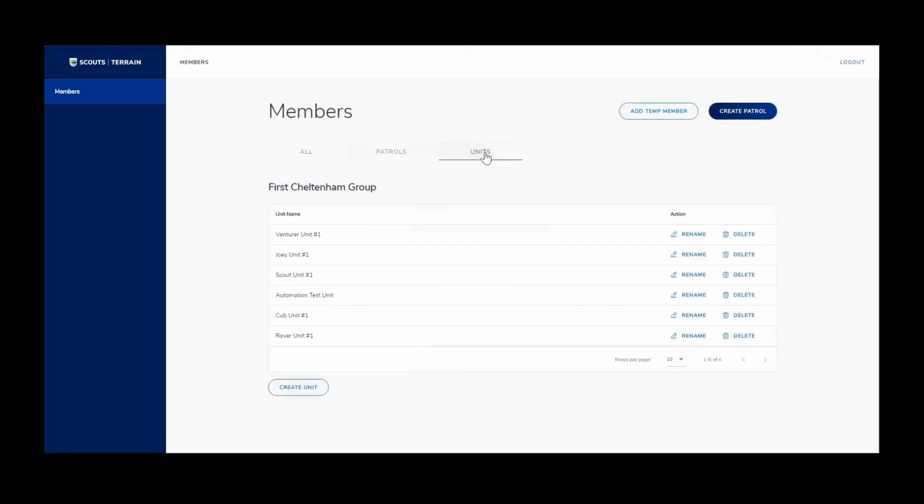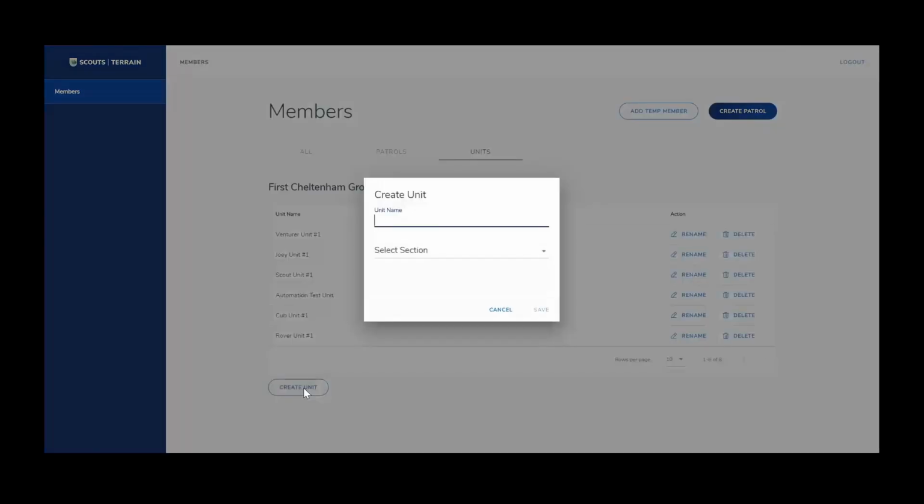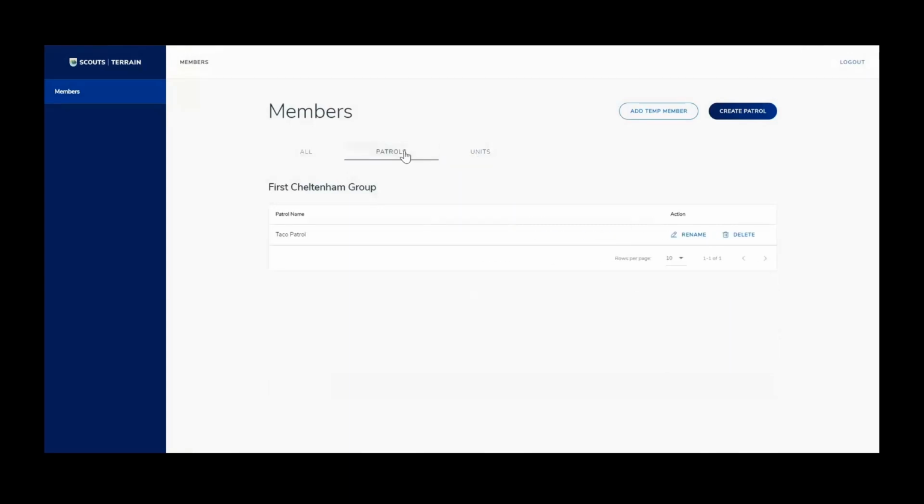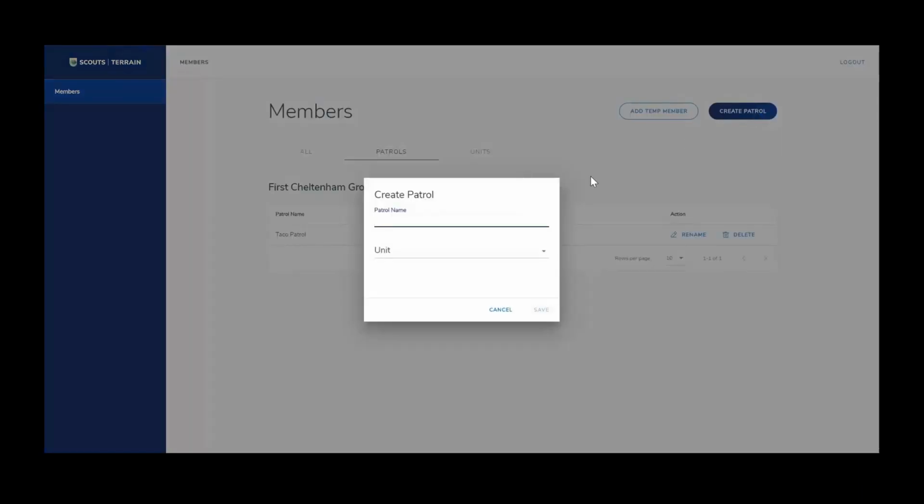So you're going to go to the Units tab, and down the bottom left, you'll see the button Create Unit. You're then going to enter the name of your unit and which section it belongs to. And you can do this for as many units that belong within your Scout group. Once you've entered all units, you're then going to go to the Patrols tab and go through the same process. So create patrol, add the name of the patrol and which unit it belongs to.